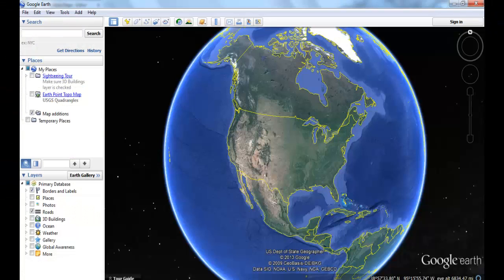Now let's take a look at Google Earth. Google Earth allows you to fly to different parts of the world and look at locations in great depth. Additionally, Google Earth has many layers available, allowing you to analyze a location based on a particular theme. Google Earth is available for free as a desktop program and as a web plugin. In this video, we'll be using the free desktop version.